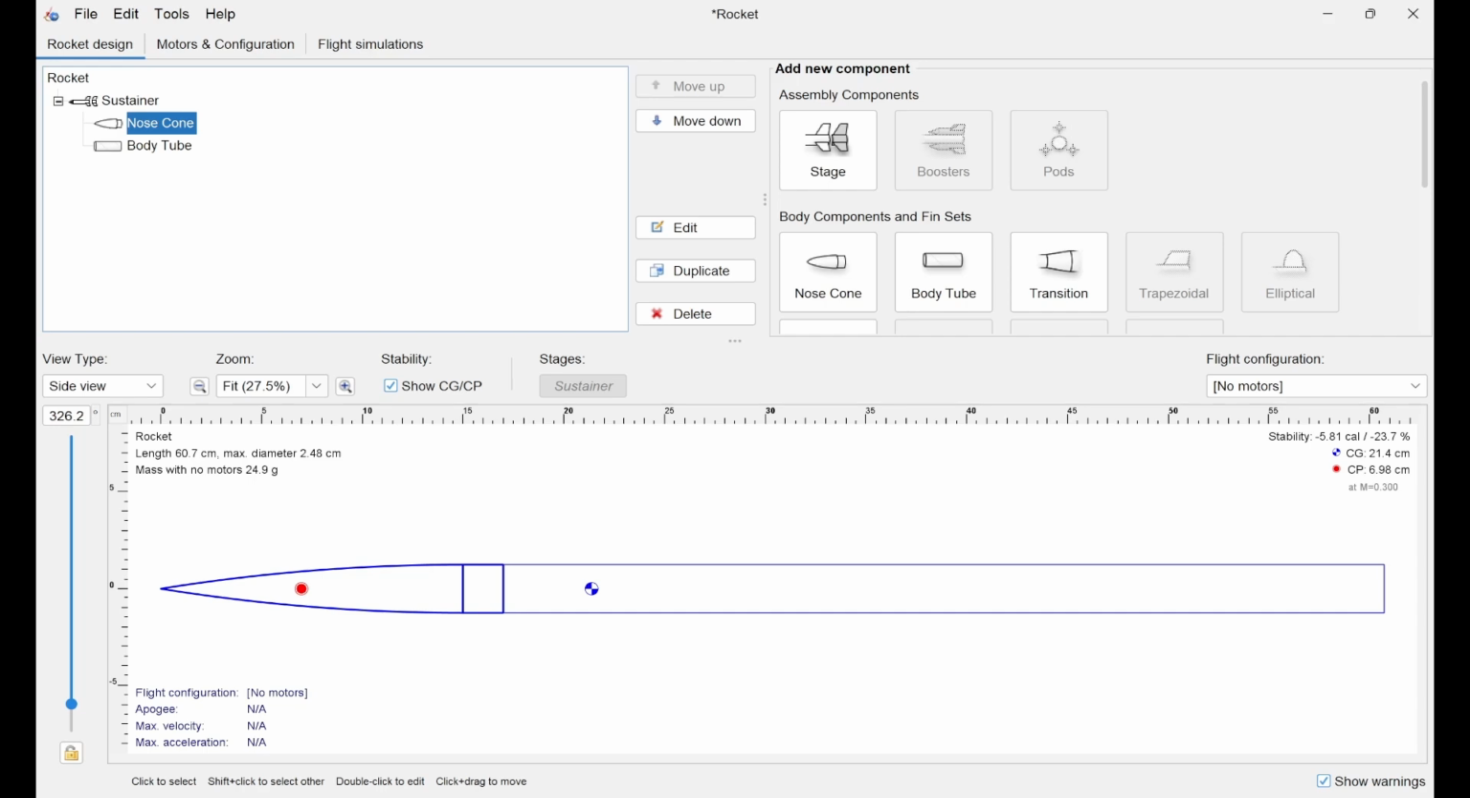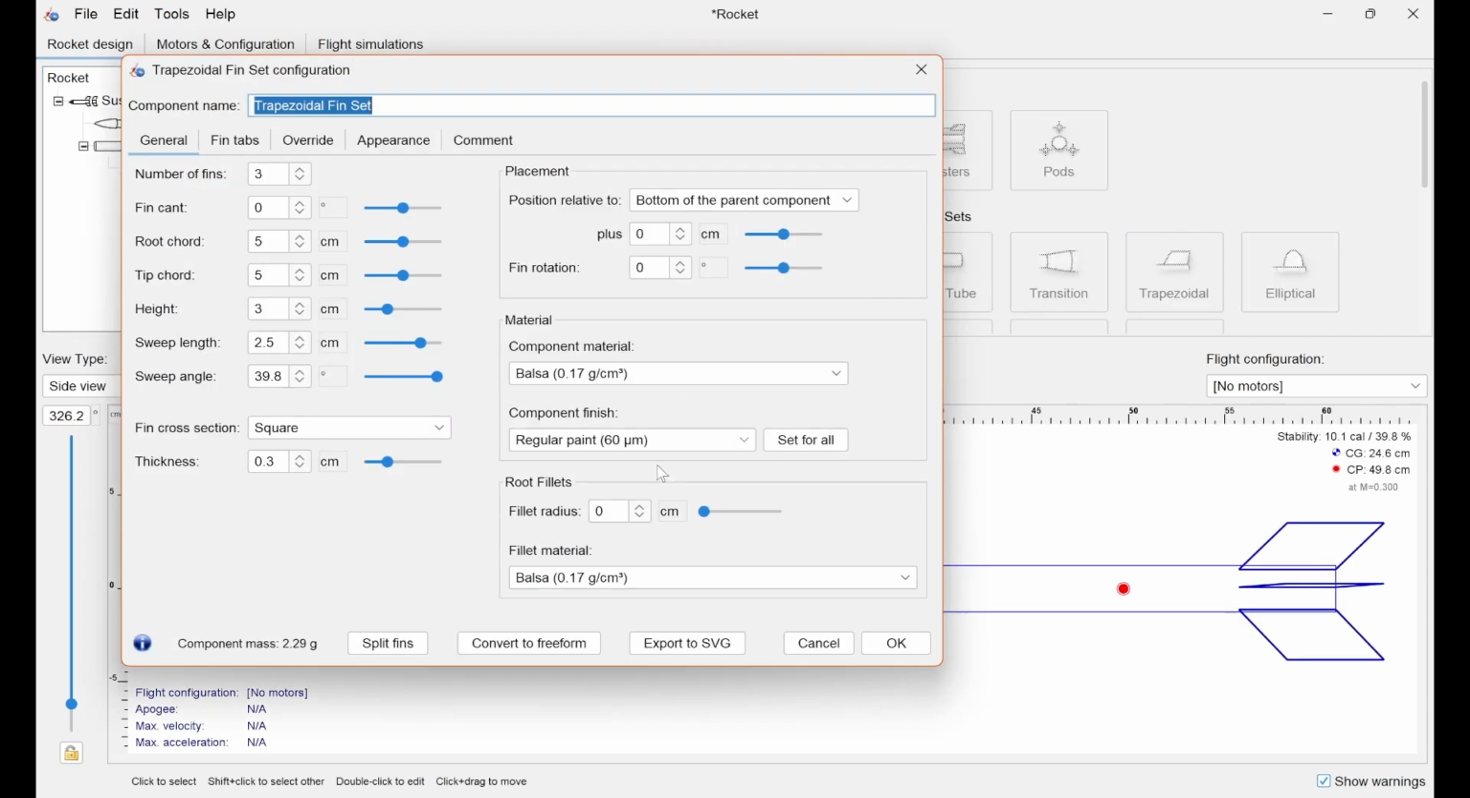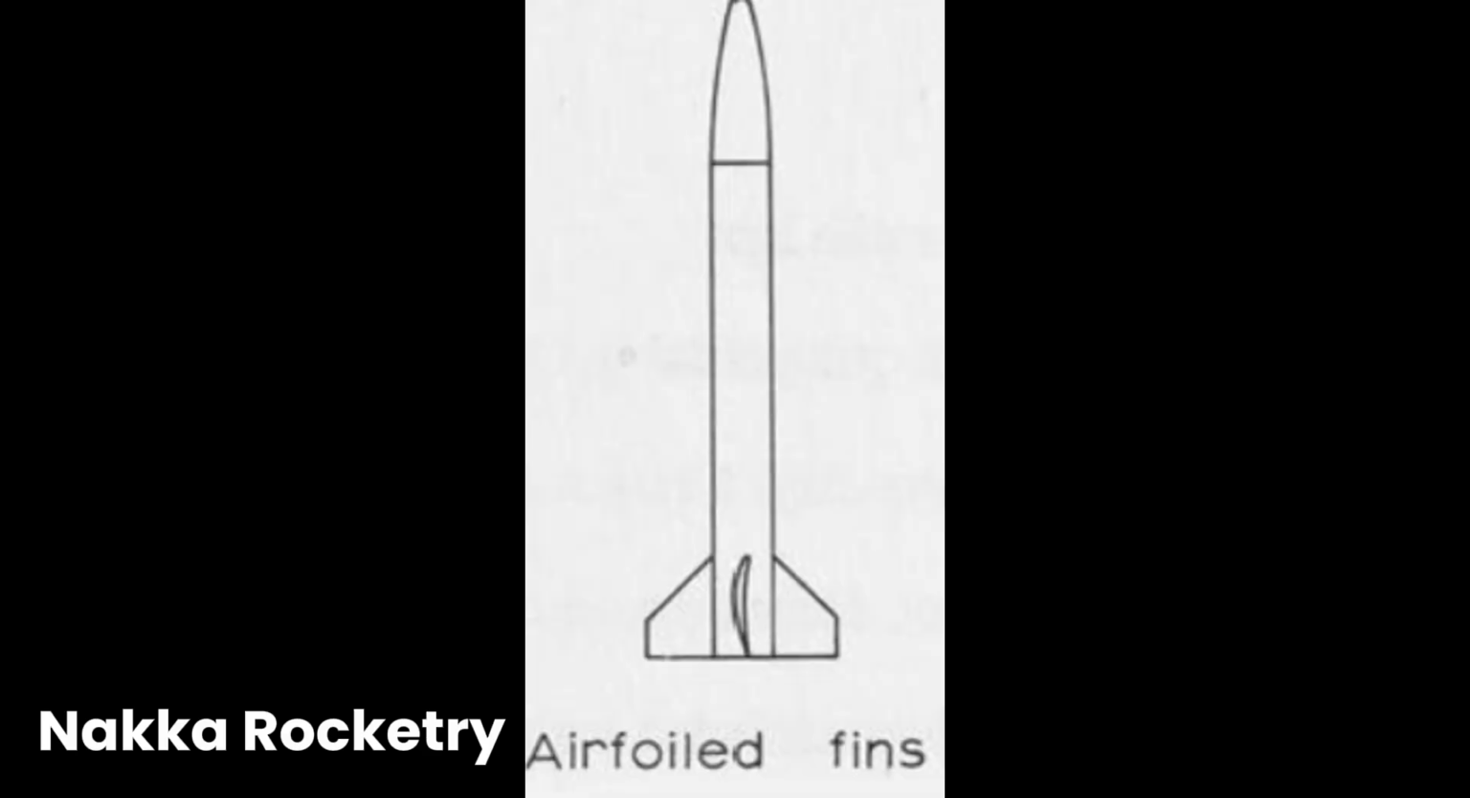Every rocket needs fins, so select the body tube and click Add Trapezoidal Fins. For now, the only thing I'll change is the fin cross-section and make it rounded. This is what a rounded fin looks like. A square fin and an airfoil fin. Choose the one that matches your design.